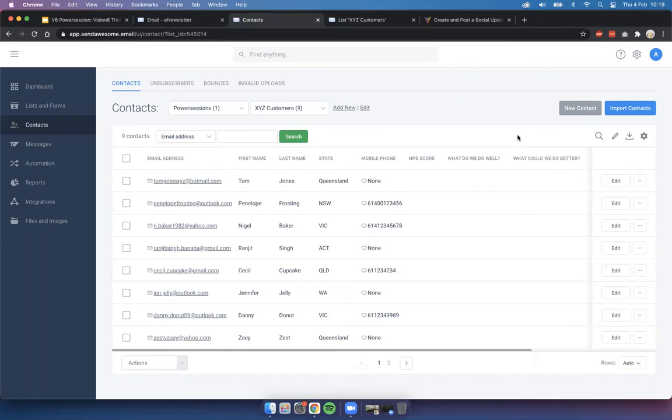So Spreadsheet View can be accessed by pressing this little pencil icon here. This is in the contact section.